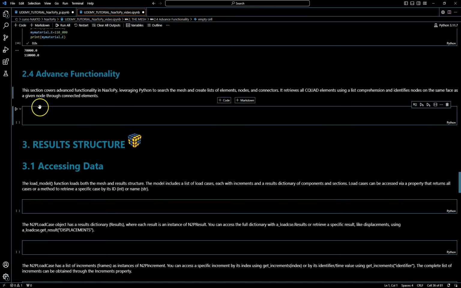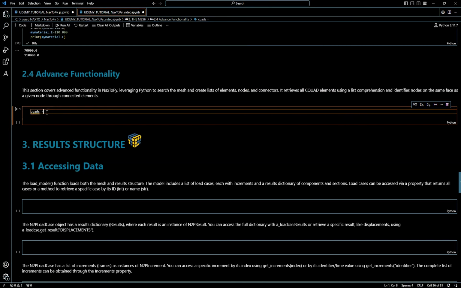Advanced functionality. Using NaxToPy makes it easy to search your mesh, generate lists of elements, nodes, and connectors, and dive deep into your structural model. First, the script retrieves all elements from the model and filters them to include only those of type CQUAD4, representing quadrilateral finite elements.